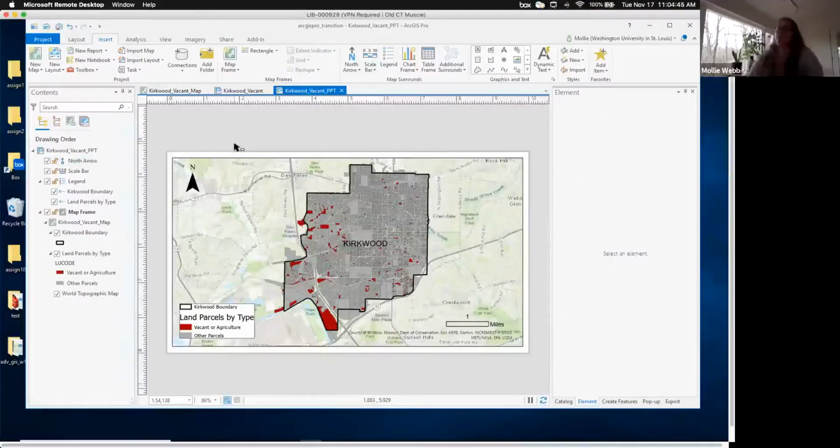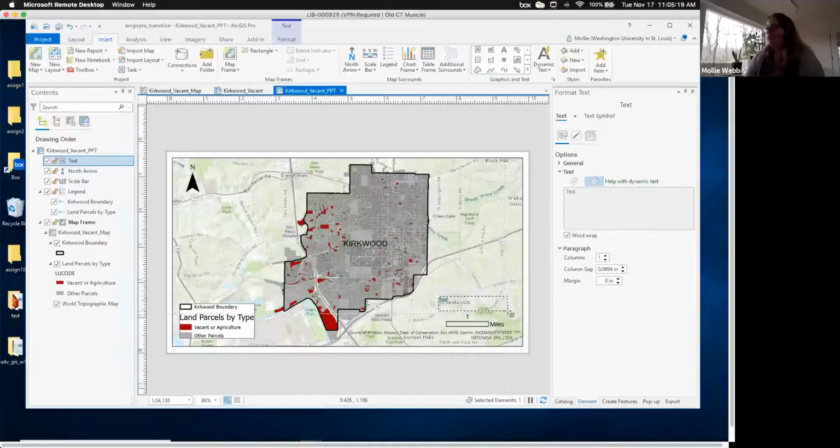Okay, so for the title of my map, I'm going to assume that the title of this image is going to be presented in the PowerPoint slides. So I'm not going to specifically put a title on this map. I am going to want to add some map credits though. So I'll do that just by adding a simple text box. Back to my insert ribbon, I'm going to go to my graphics and text group up here and click on the rectangle text icon. Then I'll just click and drag a box where I want my text to show.